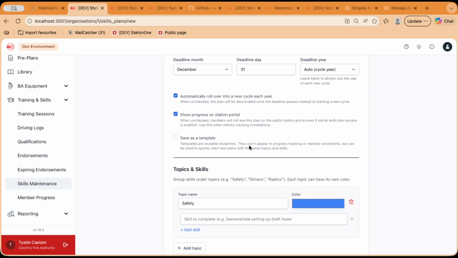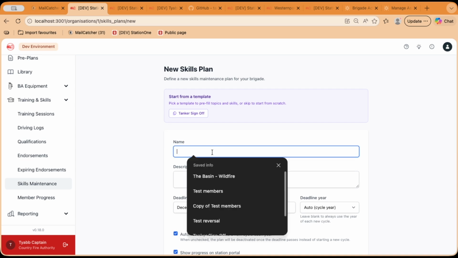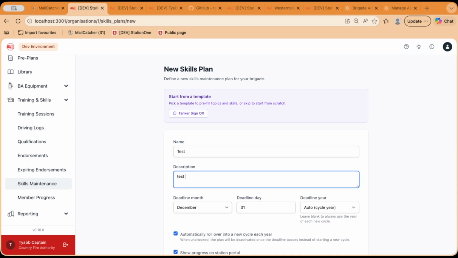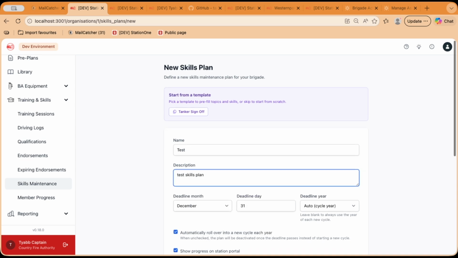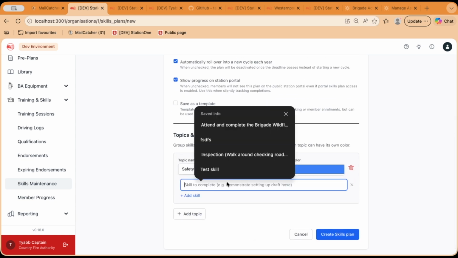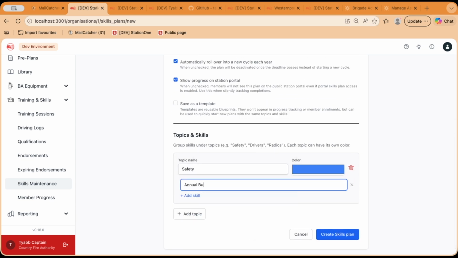We can make these templates as well. So if you did have any vehicle inductions, specific skills plans for drivers or things like that that you wanted to reuse for each time there's a new driver, we can do that through here as well. So we'll just put in test skills plan, and we'll leave it as it is. Safety, so we'll put annual burnover in here, and we'll create that.